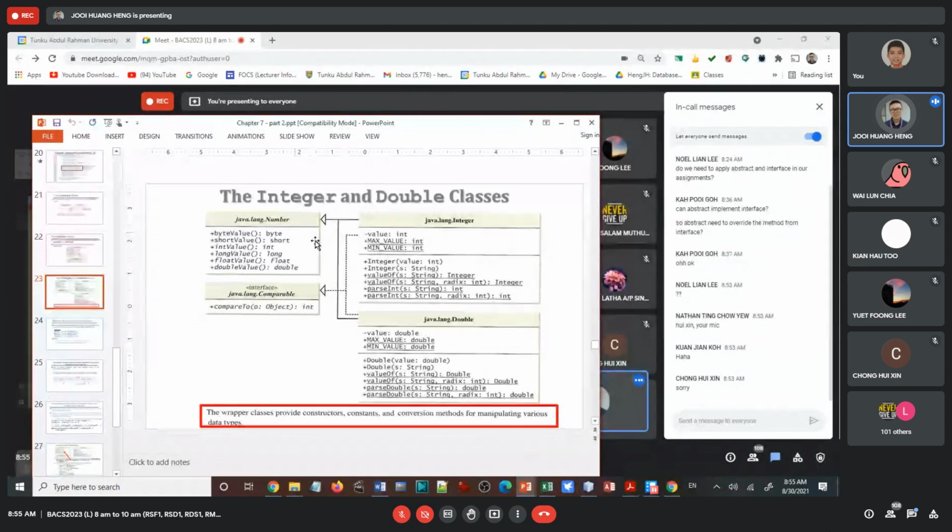So this is a wrapper class, which provides constructors, constants, and conversion methods to manipulate these various data types. That's why I pass in a double here. These two we commonly use, that's why they only list out these two. They have many others. Okay, so this is a sample.